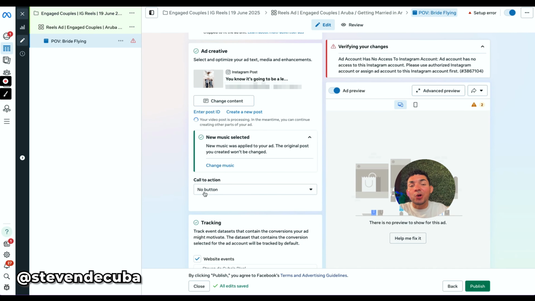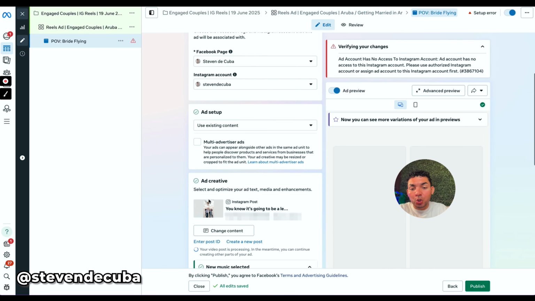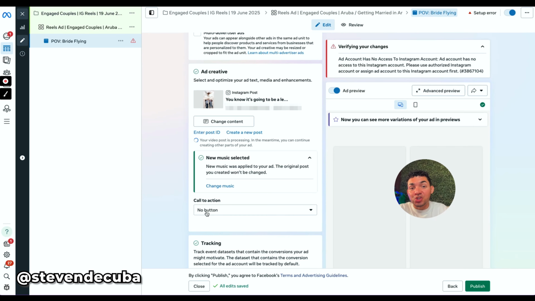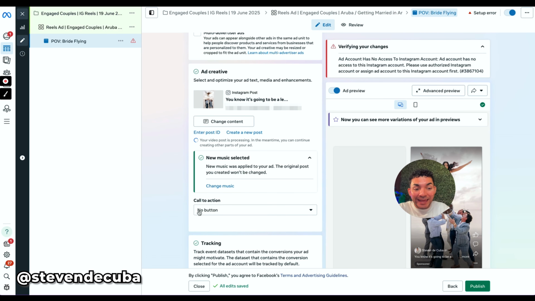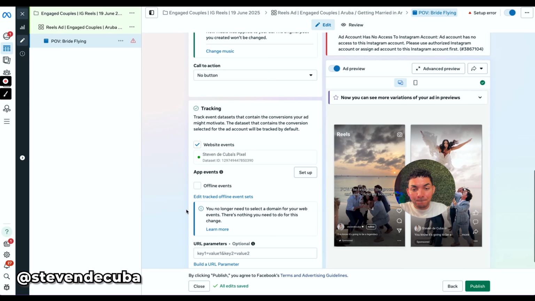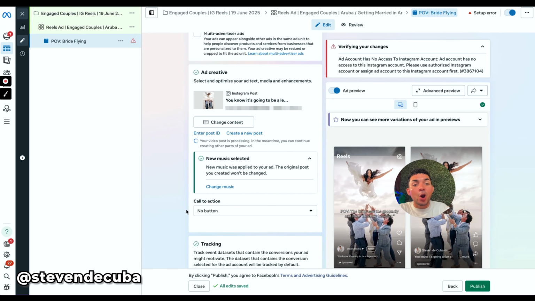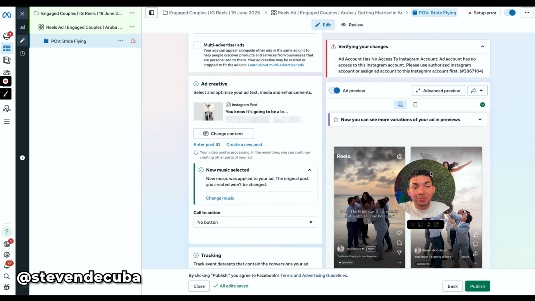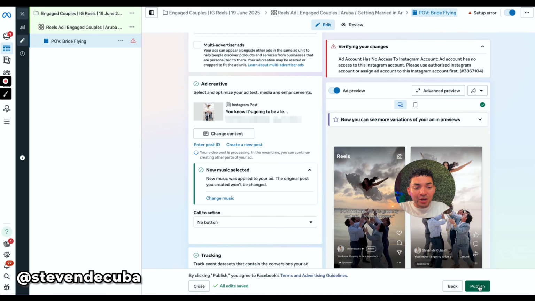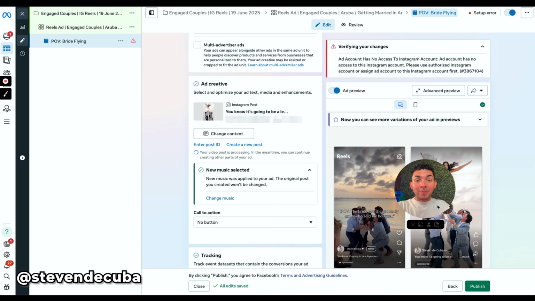Now, when it comes to the call to action, since the conversion happens on the ad right here, we are not going to put a button. So there's no button. It's going to just remain like that. Okay. And that's it. That is exactly how we are going to be creating the ad. And then I'm going to click publish. And this is how I will publish the ad.